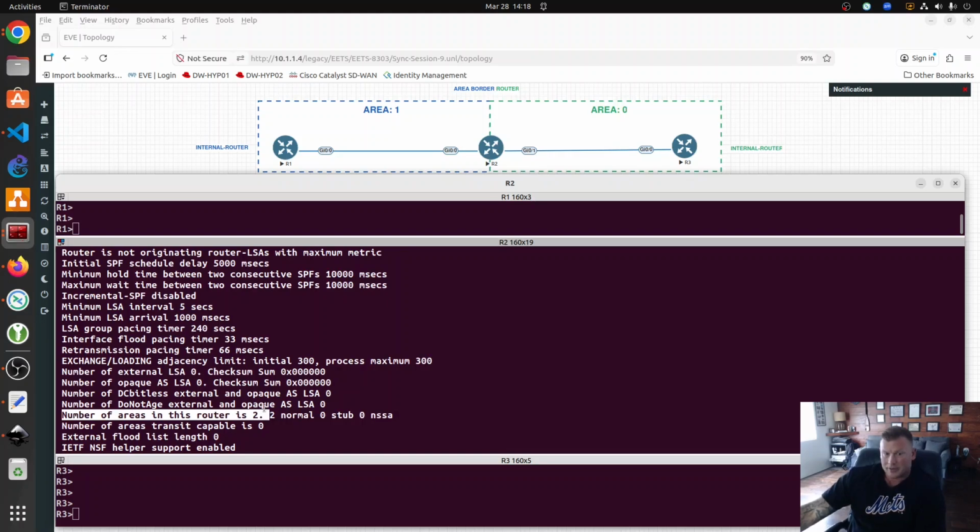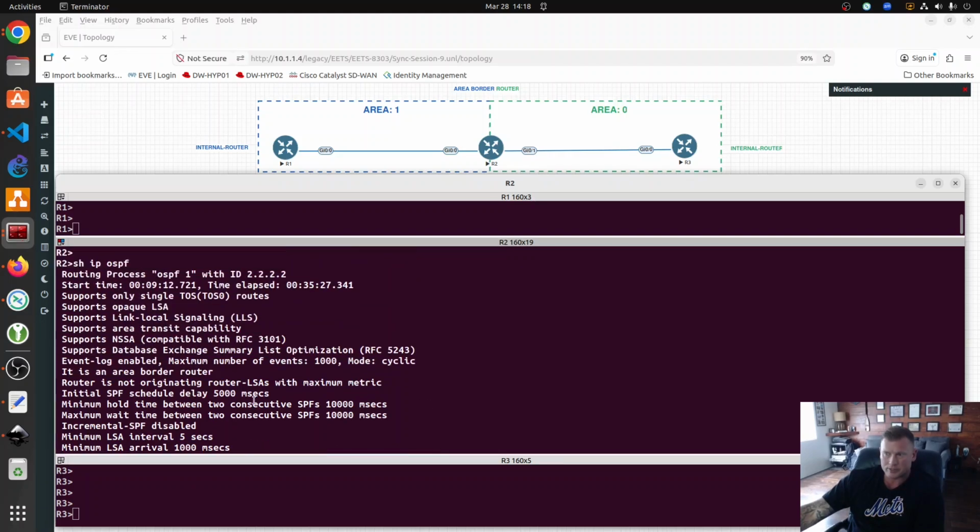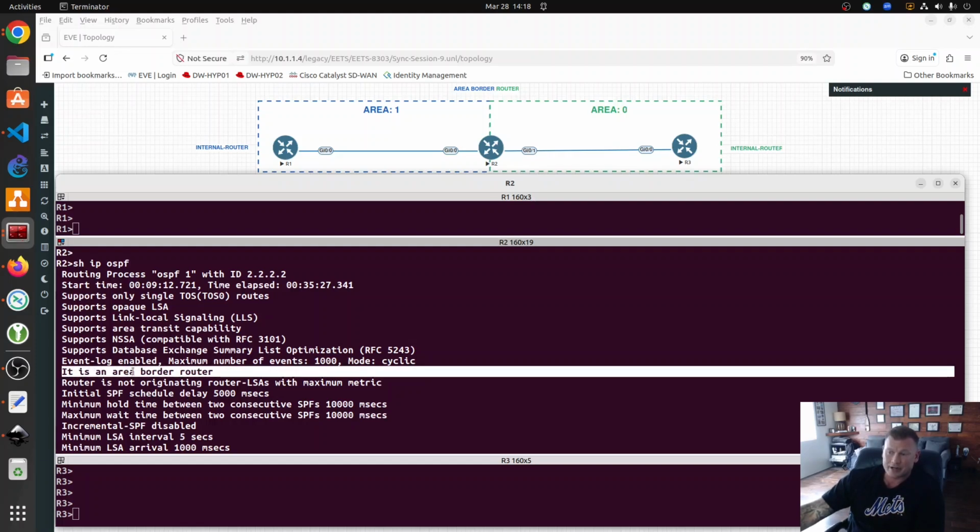Okay? And then we want something explicitly telling us what this router is. So if we scroll up, what we can see here, very clean and plain, is that it is an area border router on router 2. Okay? IOS says it directly. It is an area border router, not an inference, not a guess.